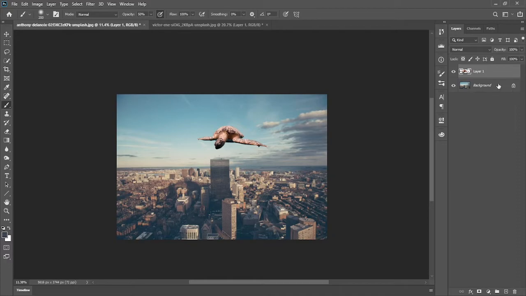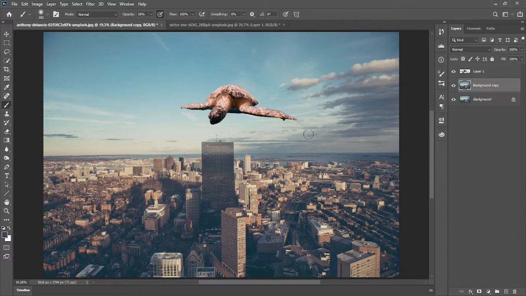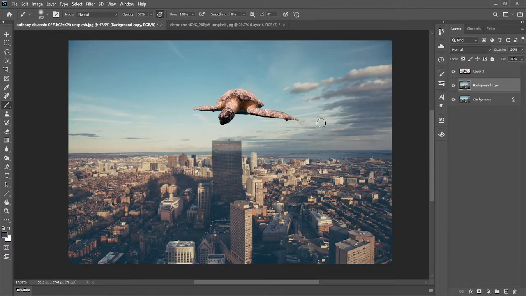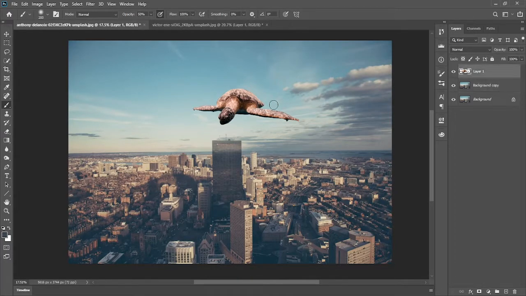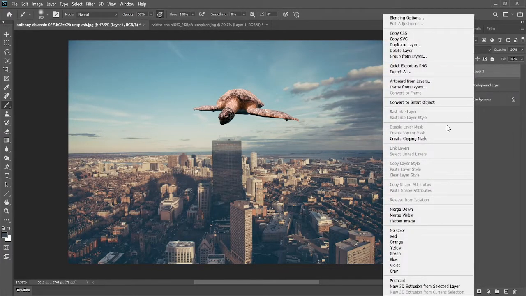So I'll just make sure I have a duplicate copy of the main scene or the subject, whatever we call it. I'll just duplicate by clicking and dragging to the plus, or you can also press Ctrl+J to get the duplicate copy. Since we got the duplicate, now I'll select the main subject and first I'll change this to a smart object.